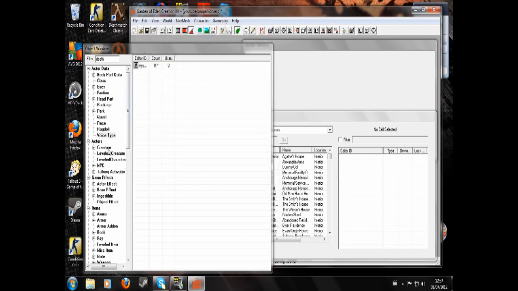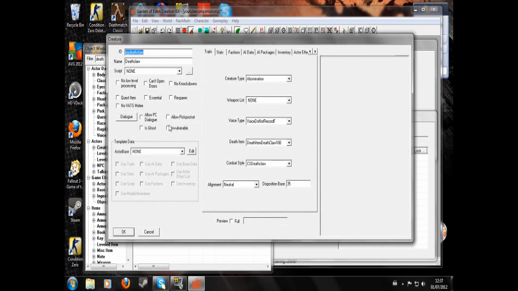I've just remembered what the key difference is for creatures. You'll see here we've got all these checks. Click allow PC dialogue, and that will allow the player character to talk with him. If you leave this unchecked he could follow you inside. Click essential if you want him to not die. So we just want to change his voice type. If you want to record voice for him, you need to do this. If you don't want to record voice, there's no point.